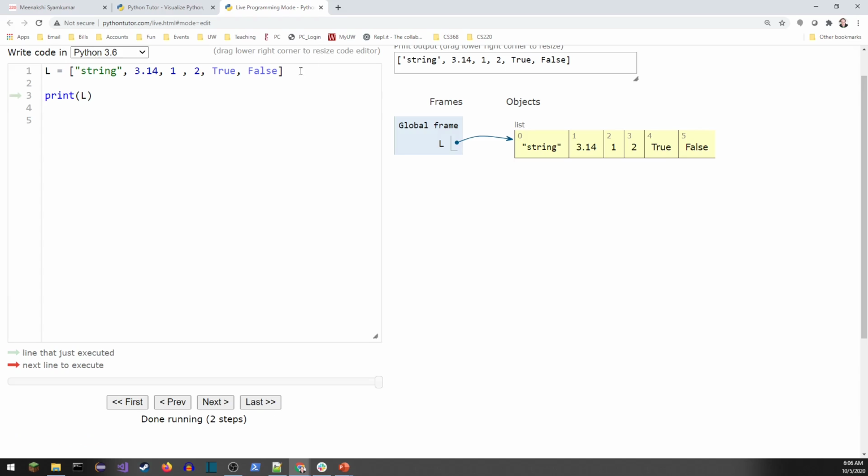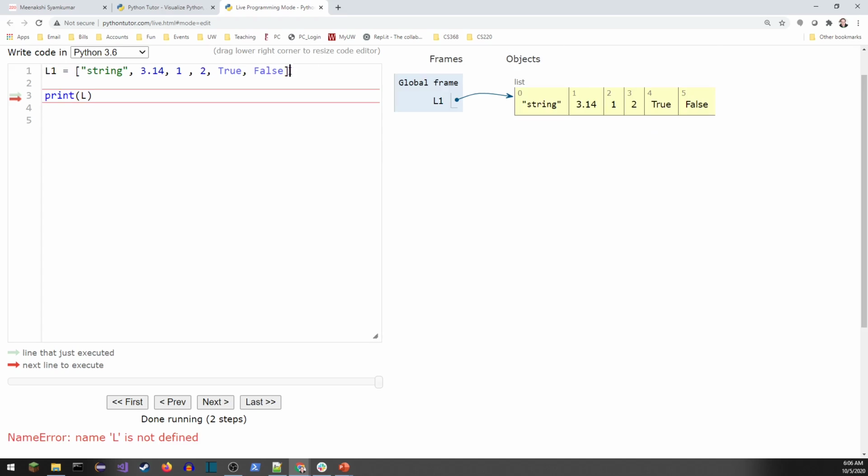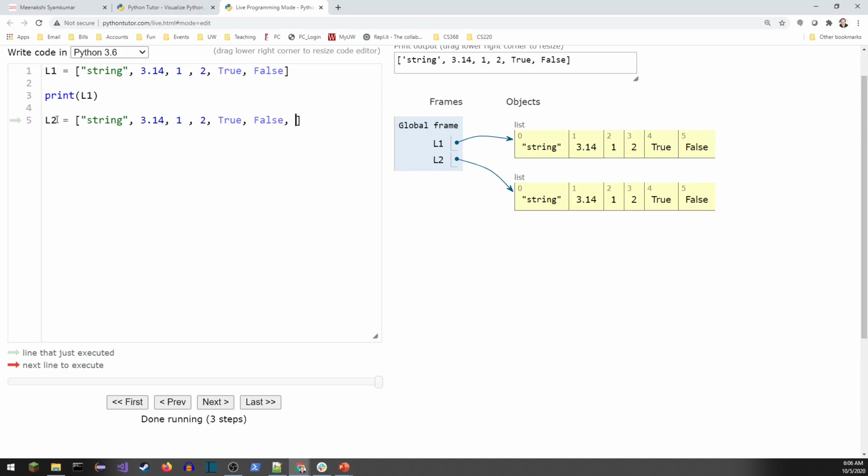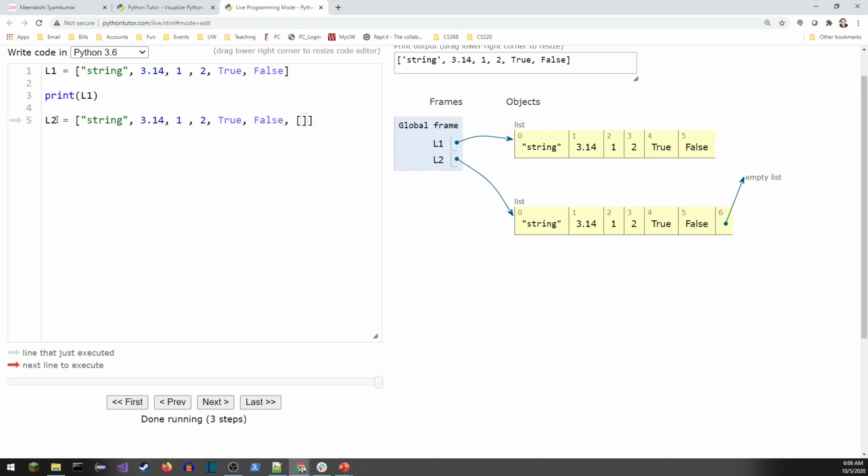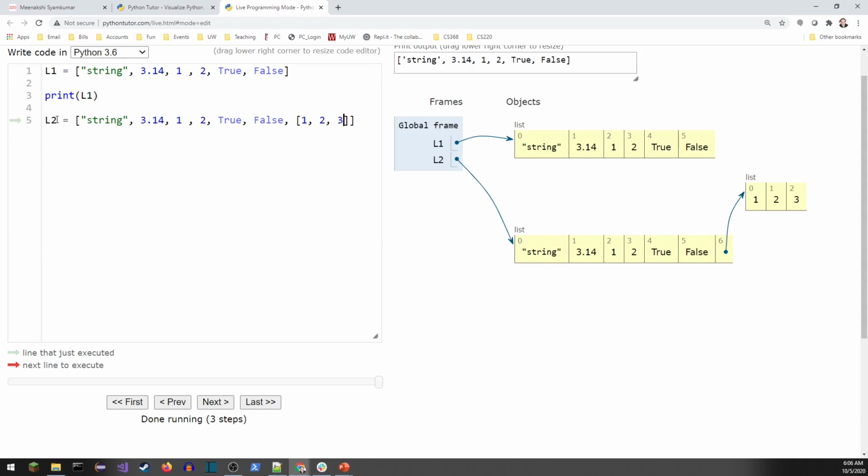I'm going to upgrade this a little bit, and let me make another. We'll make this L1, then we'll have an L2. I'm just going to add another list to this. And what I see here is that the last item in my list is actually another list. So let's talk about indexing for a second.